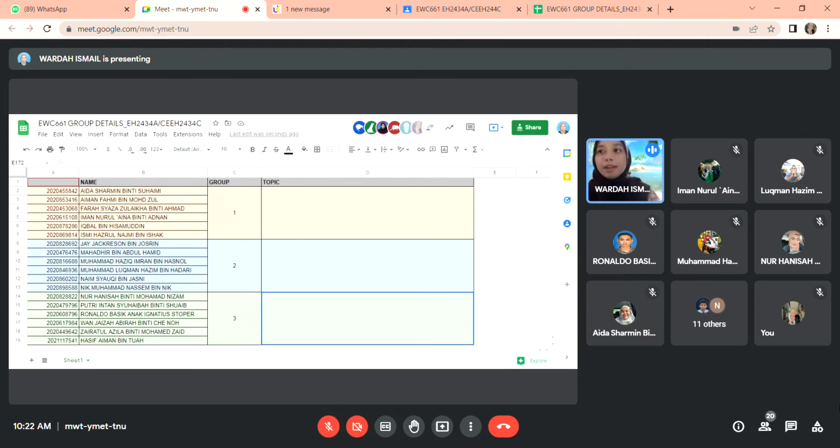But my advice is pick anything simple, easy for you to write the findings and easy for you to search for the literature review. What is the literature review? Previous studies. Take the easy ones, don't take anything too complicated. You can write the topics anytime, discuss with your team members. Okay, that is for the group details.